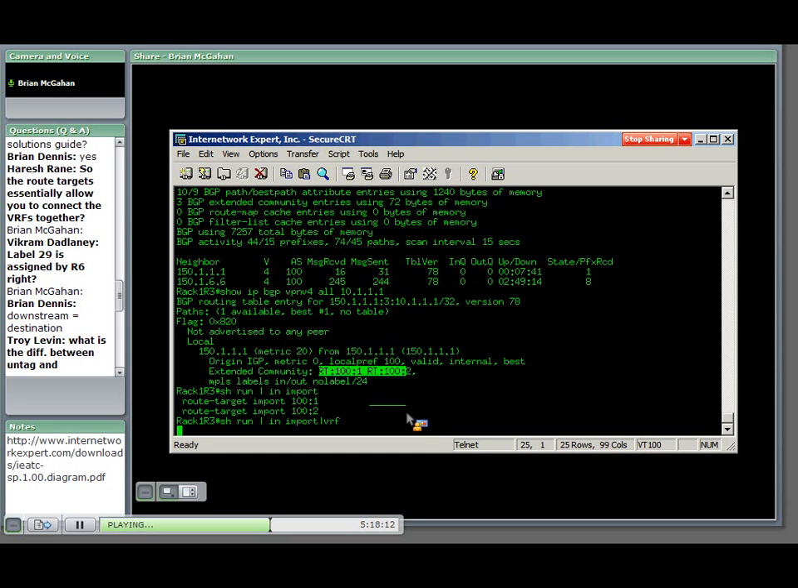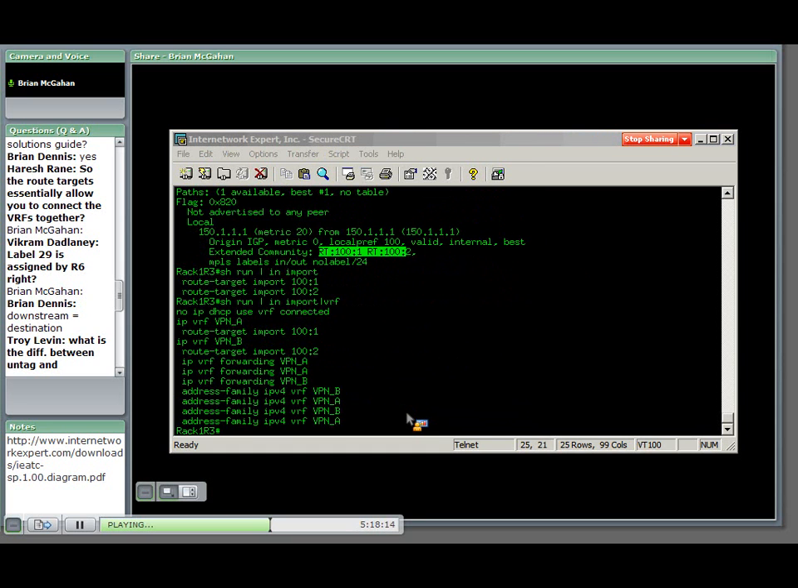Now, if we look at our import policy here, we can see, actually, let me include import or VRF. Okay, we can see for VRF VPN-A, we're importing 101. Since this route target is assigned to the prefix, that is going to go into the VPN-A routing table. We also are importing 100:2. That is also assigned to the prefix, so now it's going to go into the VPN-B routing table as well.